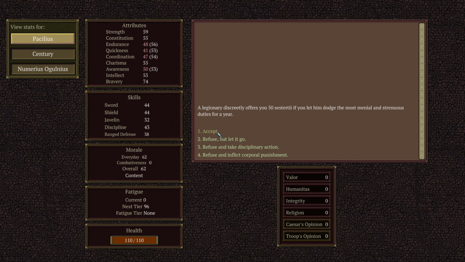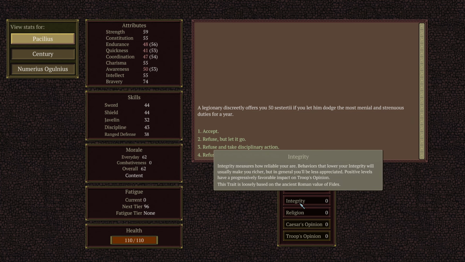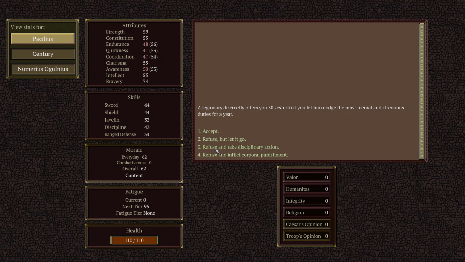We can accept the bribe, which is going to decrease our integrity. We could refuse and do nothing else. Refuse and take disciplinary action, or refuse and inflict corporal punishment. This is going to affect our integrity and our troop opinion. I went with refuse and take disciplinary action, and what happened was that every once in a while I'd get an event with no options. It would tell me simply that your previous choice, when somebody came to you looking to get out of doing tasks, is still fresh in the mind of your troops, and their discipline would improve ever so slightly.